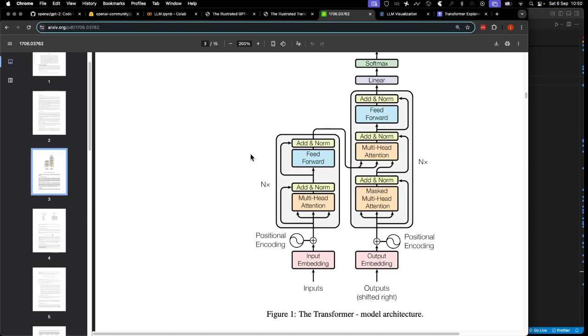Hello everyone. In this section, we will explain how GPT-2 small works in detail. Specifically, we will cover the transformer. How does it work? Because it's decoder-only, we will only cover the right-hand side.